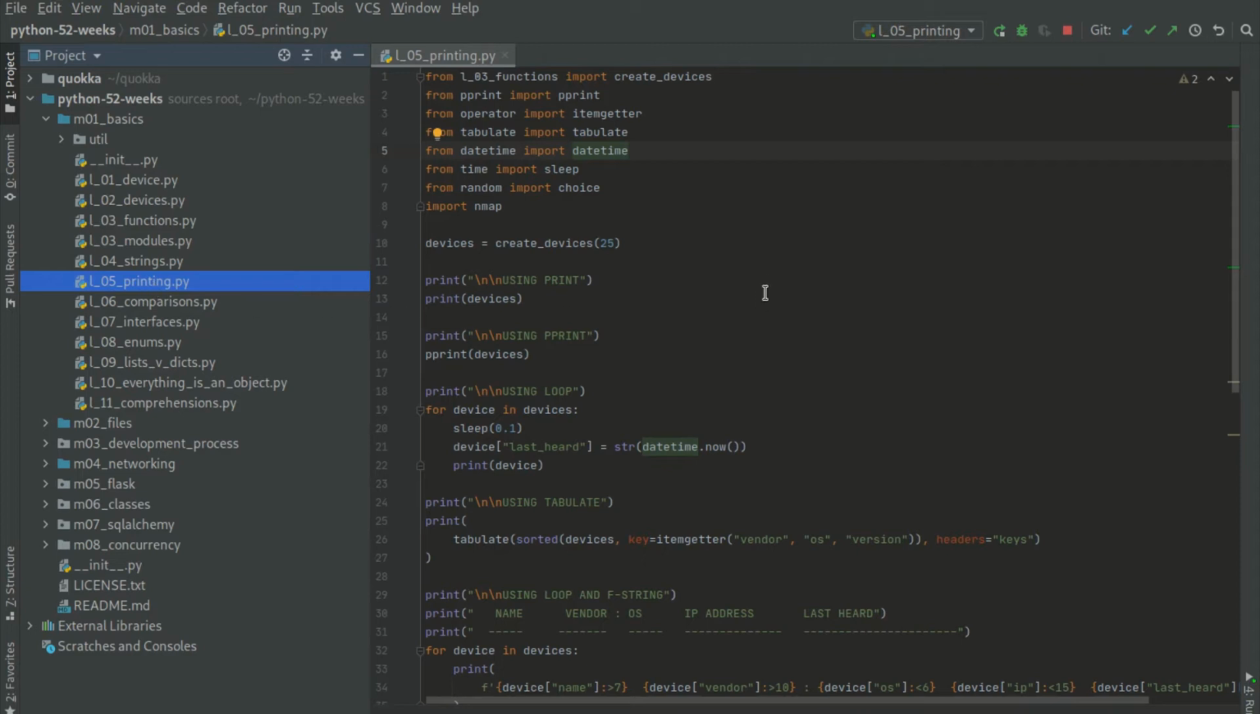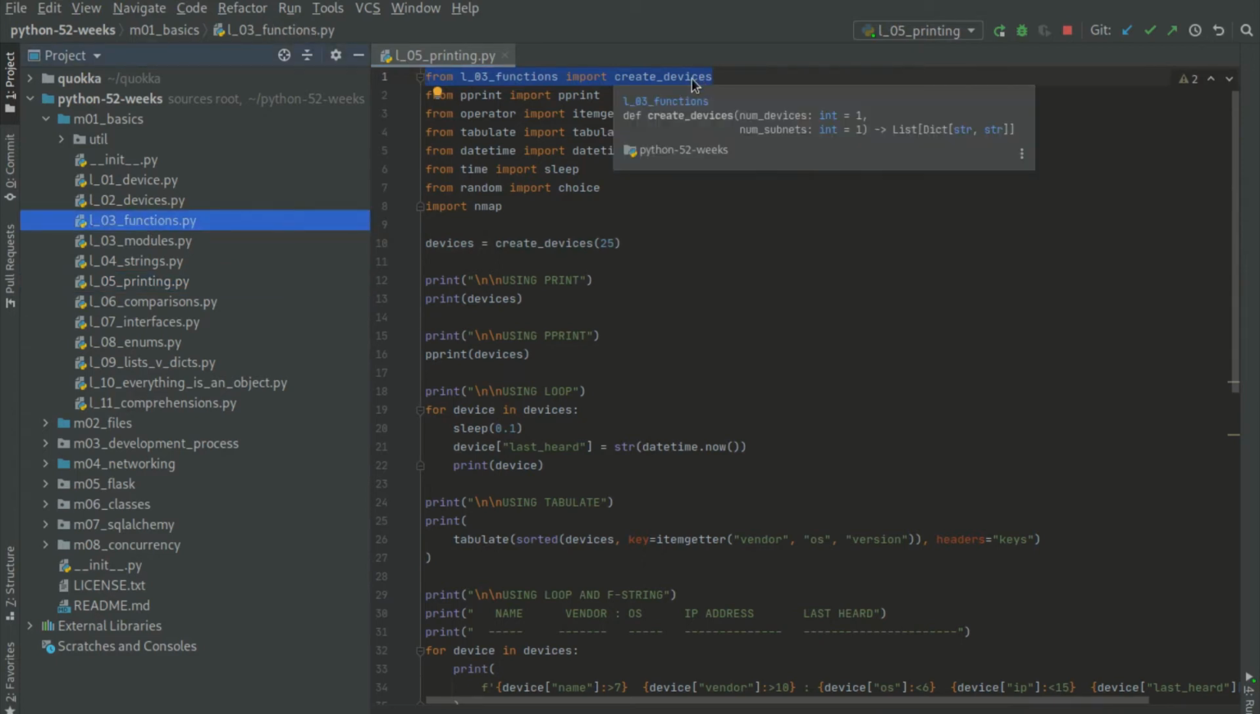But let's look at the code here and see if we can figure out what's going to happen. So the very first thing I'm going to do is I'm going to create a bunch of devices. Notice create devices. Where does that come from? Well, I have an import statement here. I defined in L3 functions, that's this thing right here, a function called create devices, and that's where I create some number of devices. And here I'm going to be creating 25 of them and storing them in a variable called devices. So I'll get a list of devices.